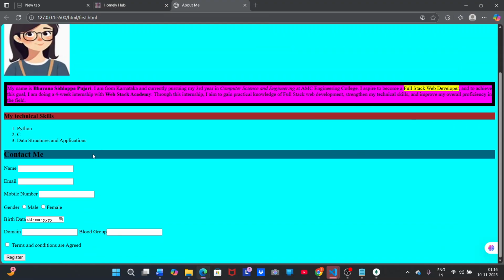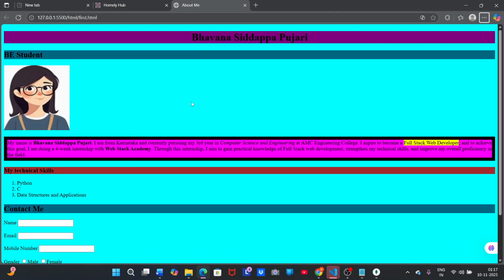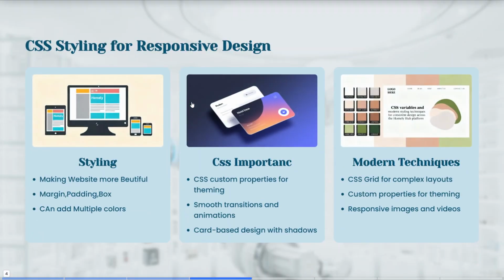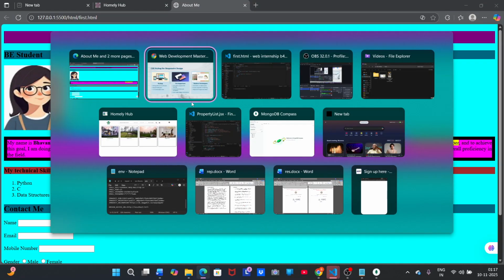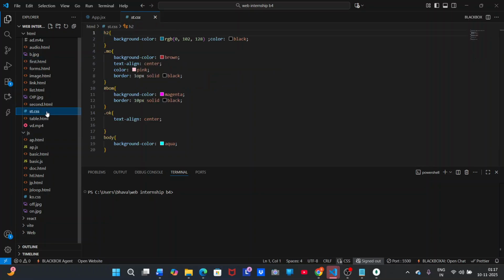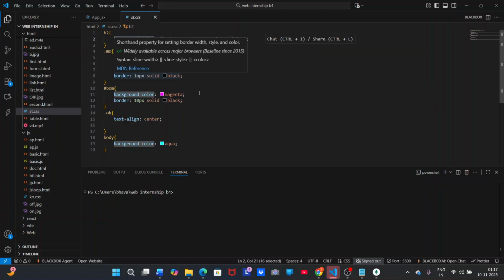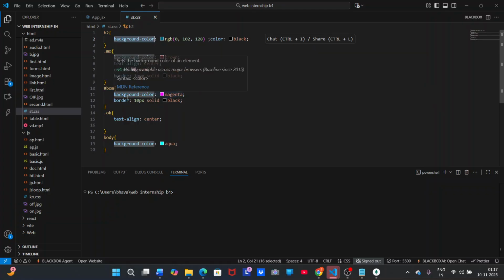This is the output. Here is the contact me page, which was created by the form and it is styled by the CSS. And this is the ordered list: Python, C, and data structure. And now if we come to the CSS part, there we have used a lot of styling, let me show you. Here I have used the background color, which is this color, and text alignment I have given as center, and border I have used.